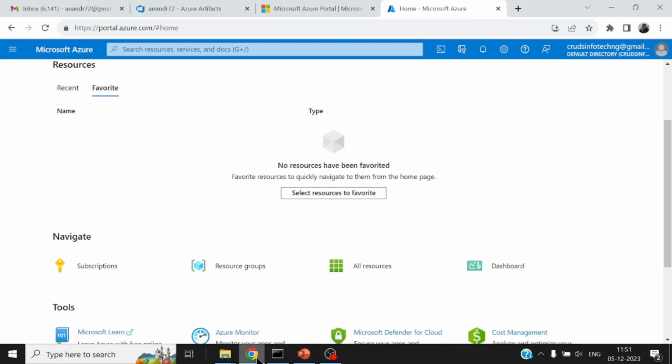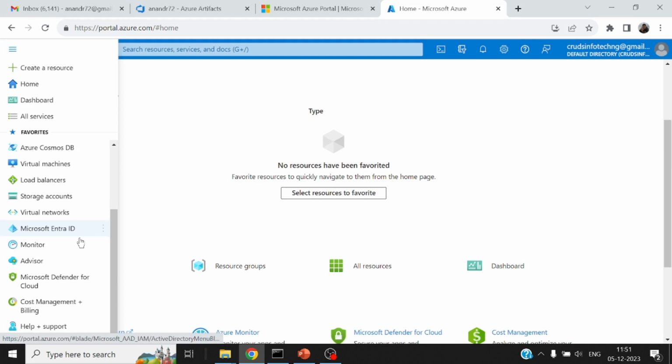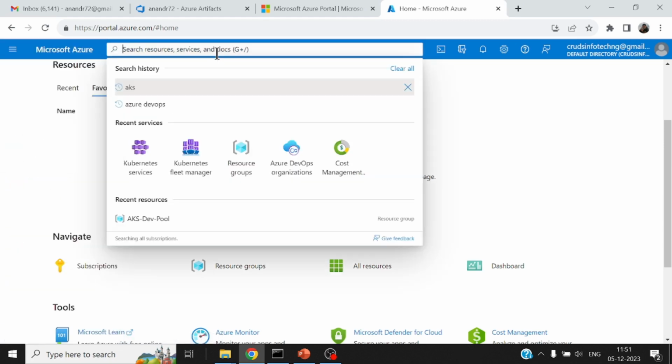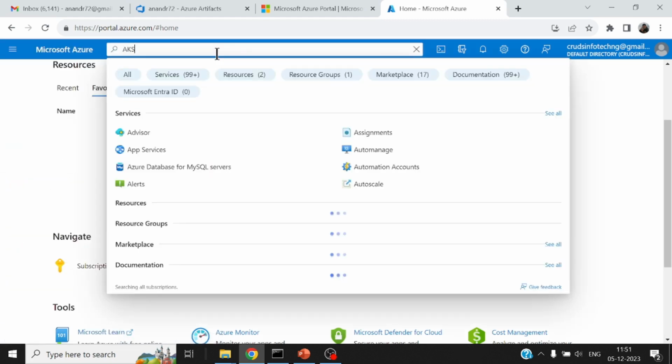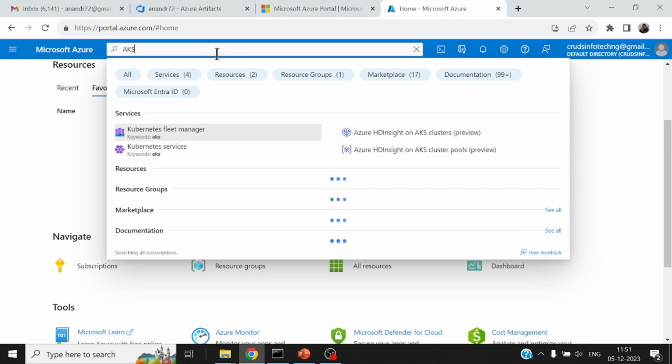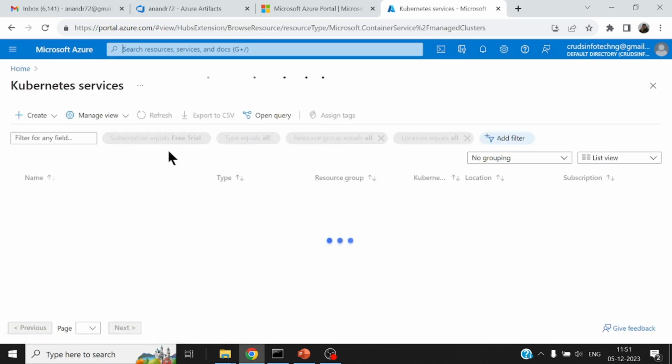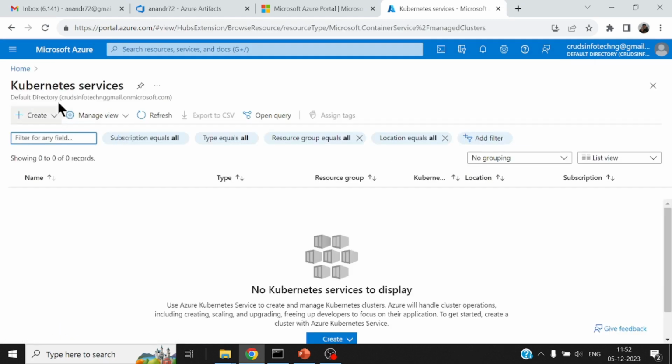This is my Azure portal. I've logged into my Azure portal and I have a free tier subscription. If I go in here and try to search, there are a lot of services listed, but I can use a shortcut for finding AKS, the Kubernetes service. All right, create a simple Kubernetes cluster.